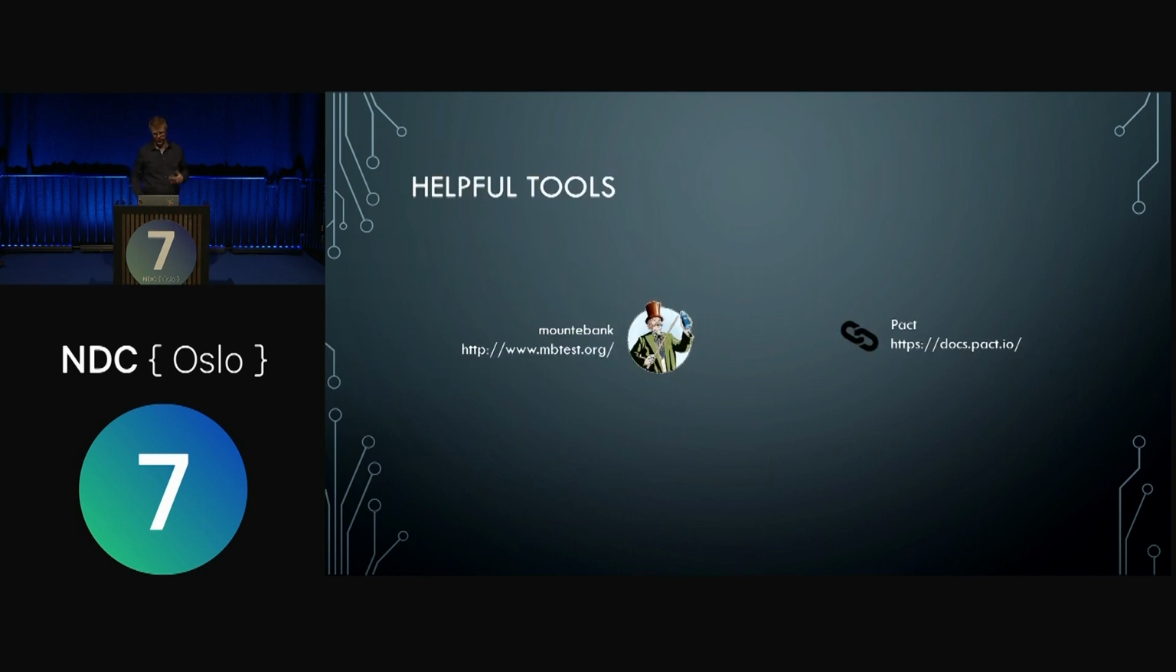This was hand-holding the contract tests, which I think you can get far with. You can also look at some helpful tools. Mountebank is one. Pact is another. Pact is specifically for contract tests. Mountebank has a slightly different focus. Why didn't I just use Pact then? Well, because it doesn't do exactly what I've showed you here, but it does something useful as well. It's just more of a unit test style.